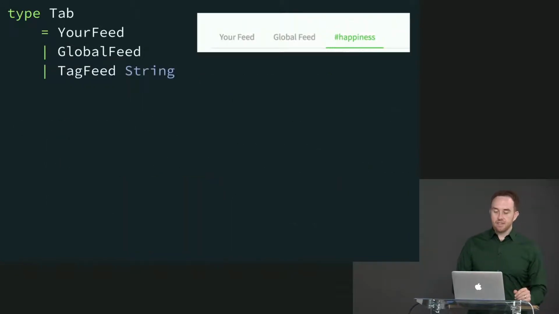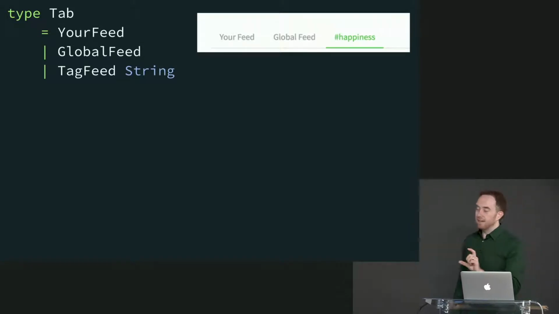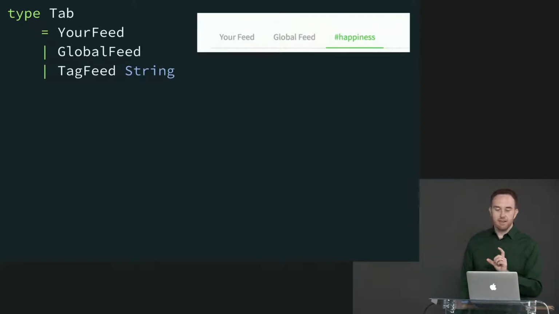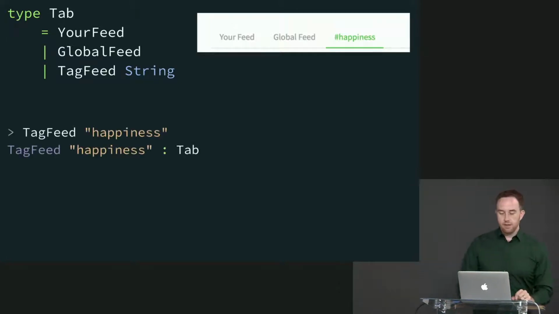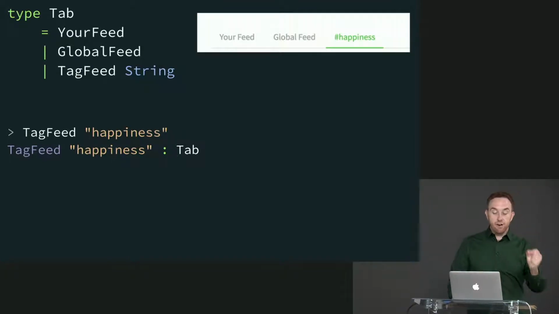Well, like this. We can actually add a parameter to TagFeed that says TagFeed not only specifies that we're on that particular type of feed, but also there's some additional information in there. There's a string that goes along with that. So if we do it this way, then TagFeed goes from being a value of type Tab to a function that returns a Tab. So if we were in Elm REPL, we would call that function like this.